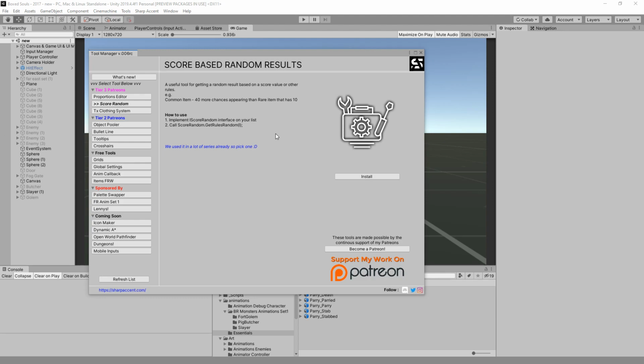So, how to use the score random? The score random is basically a framework for returning a random result from a list based on a score. The common example you'll see is having a common item that has 40 chances to appear rather than a rare item that can have much lower, say 10 or whatever. So how can you use this?